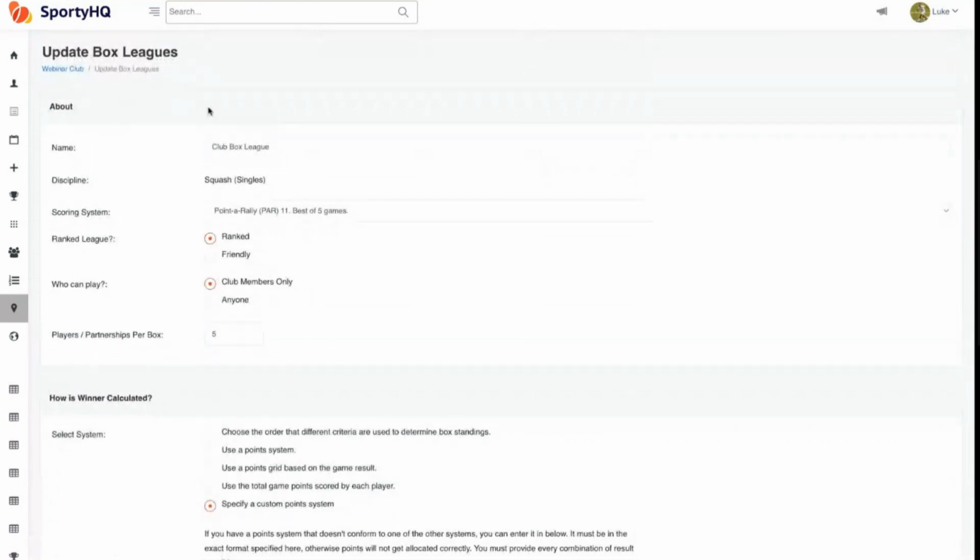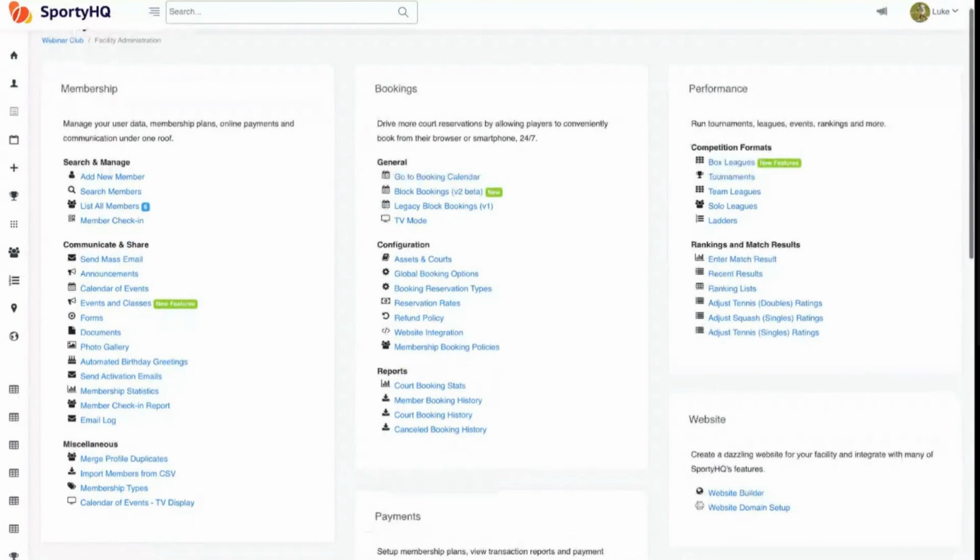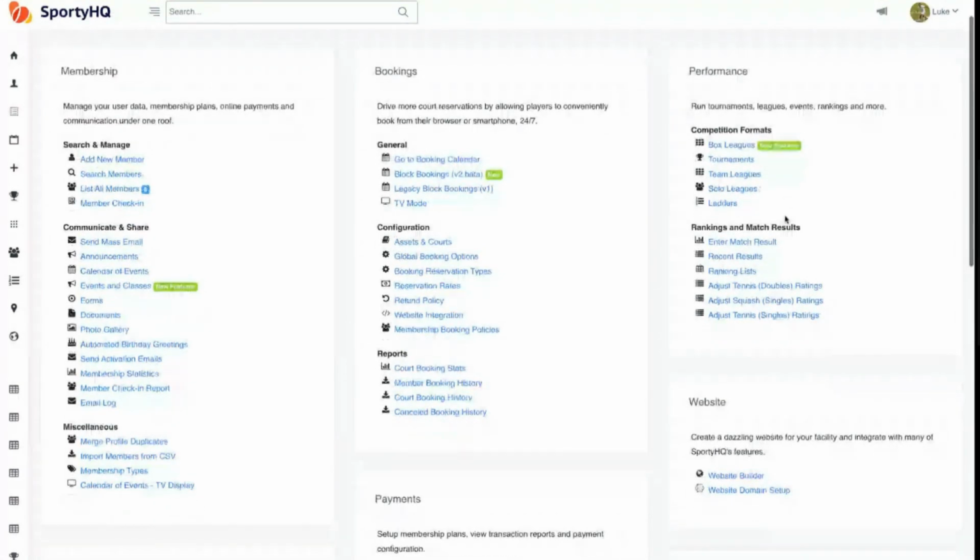So that's the box league. Again, you're missing the sign-ups and you're missing the scheduling, which does exist in a variety of other competition formats, but that's the way it's built and the way that most clubs use it, in that it's a member-only thing that they're typically not charged for. That's why there's no payment integration. It's more of a case of just getting your members to play more on a semi-regular basis, and obviously, depending on how much time you give them, you can enforce some sort of play schedule there.